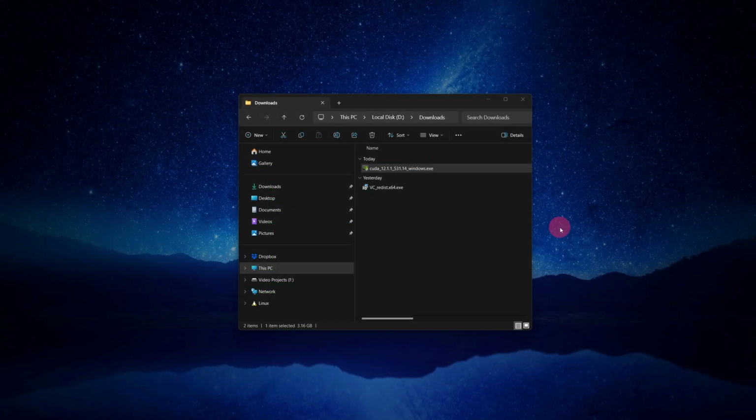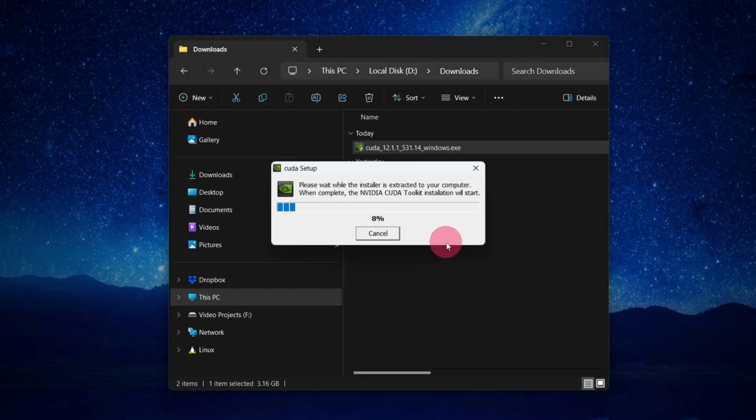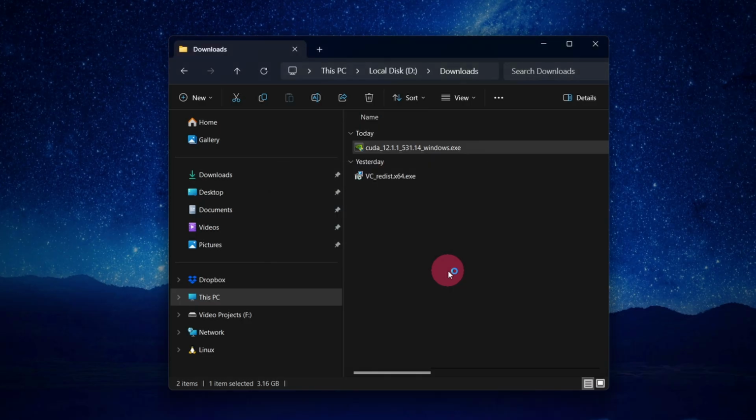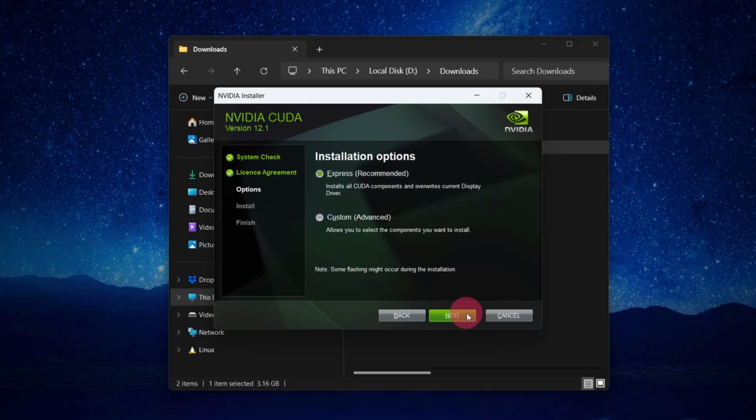Once the download has finished, go to your Downloads folder and run the CUDA Toolkit installer. Click OK. Click the Agree and Continue button to accept NVIDIA's license agreement. With the Express installation selected, click Next.